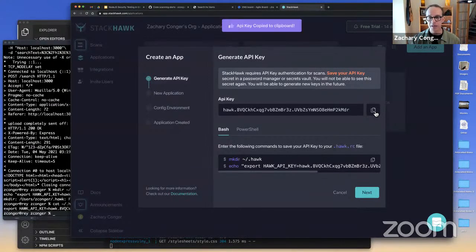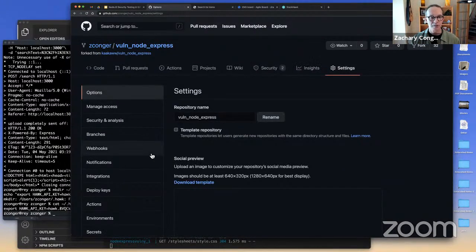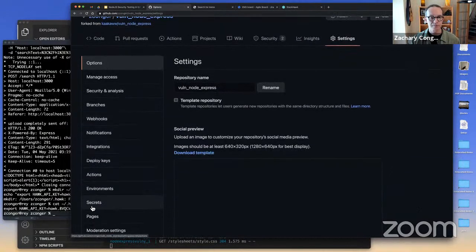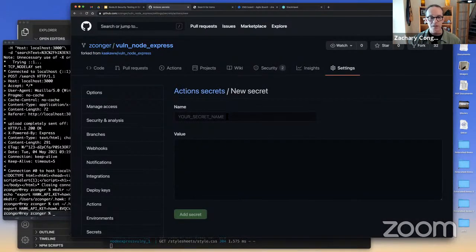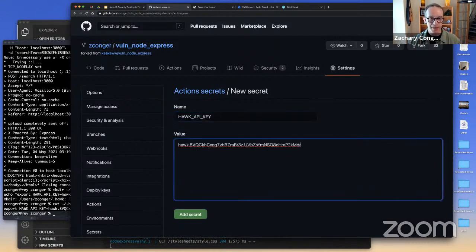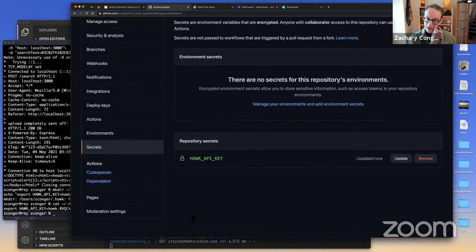Instead, I'm just going to copy my API key, go back over to my code repository, go to settings and secrets. And in here, I'm going to create a new repository secret. I'm going to call it hawk_API_key. I'm going to paste in my API key, and there we go. I've got a secret stored in GitHub Secrets, and I can pull that into my pipeline later. And we'll use that to pull it in so that we can run a scan and have the scanner talk back to the platform.